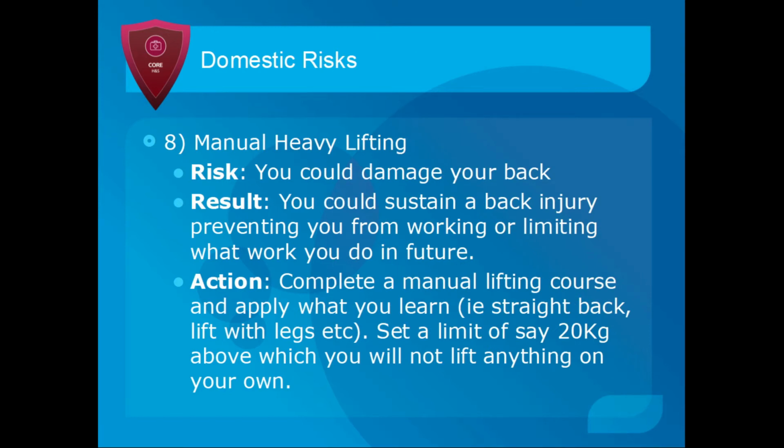Heavy lifting: you could damage your back, obviously, as a result of lifting something that's too heavy, which would result in preventing you from working in future or limit what work you could do in future. So really you need to complete a manual lifting course if you haven't, so you know how to lift heavy things and how not to lift things, and apply what you learn, i.e. straight back, lift with legs, etc. And set a limit of, say, 20 kilograms, above which you will not lift anything on your own.